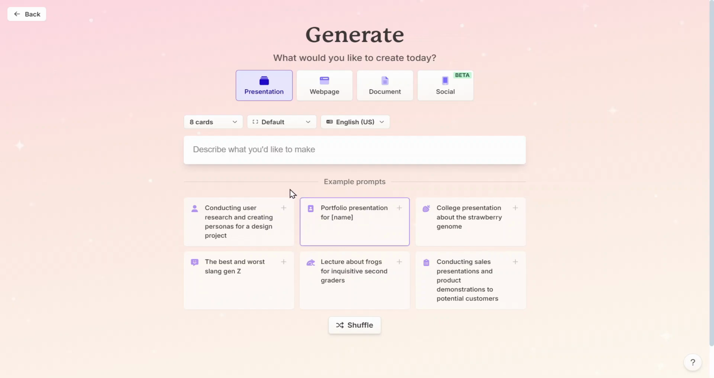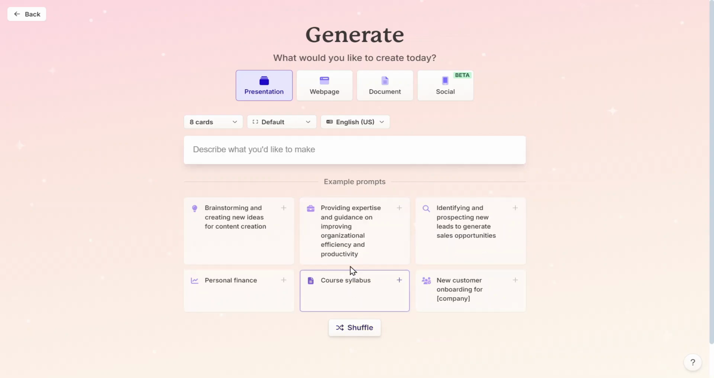After selecting Generate, Gamma AI will ask a few questions to customize the presentation. The first thing it wants to know is what type of content we're creating. In this case, we're creating a presentation. Then it asks for a topic. You can type in anything you want. And you can also choose from suggested topics. If you don't find what you're looking for, just click Shuffle, and Gamma will generate even more ideas for you.